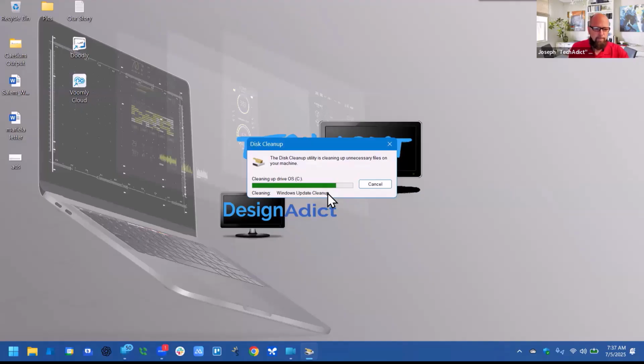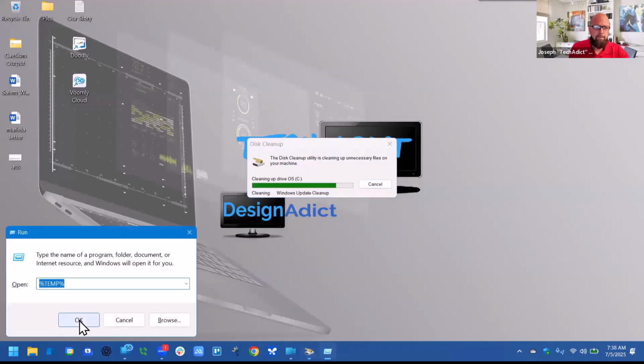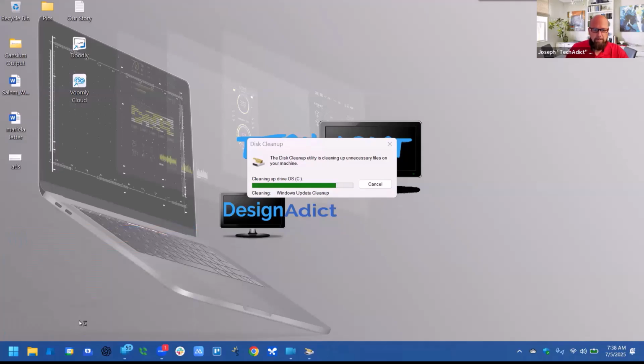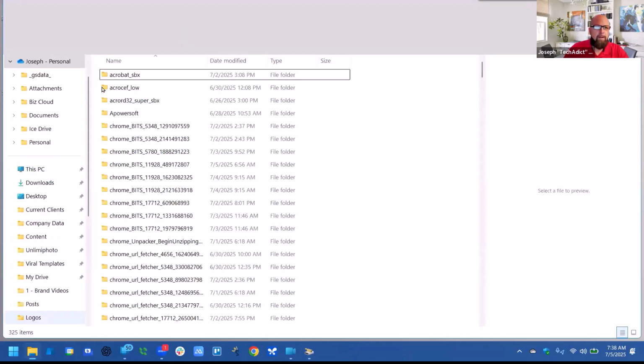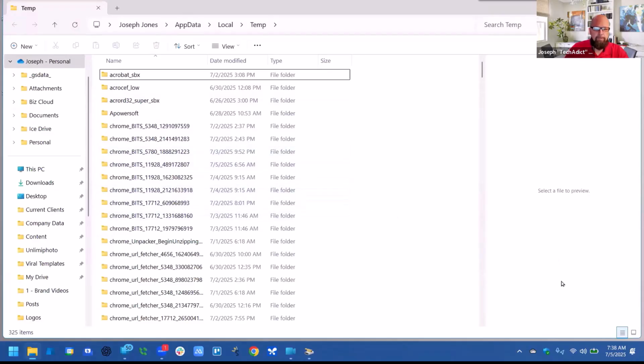The next step is removing the temporary files that the disk cleanup doesn't get. And to do this, you hold the Windows key and touch the R. It will open up a dialog box called Run, and all you do is type percent temp percent. And what this will do is bring up all the temporary files for all the programs that are running or have run in the past.